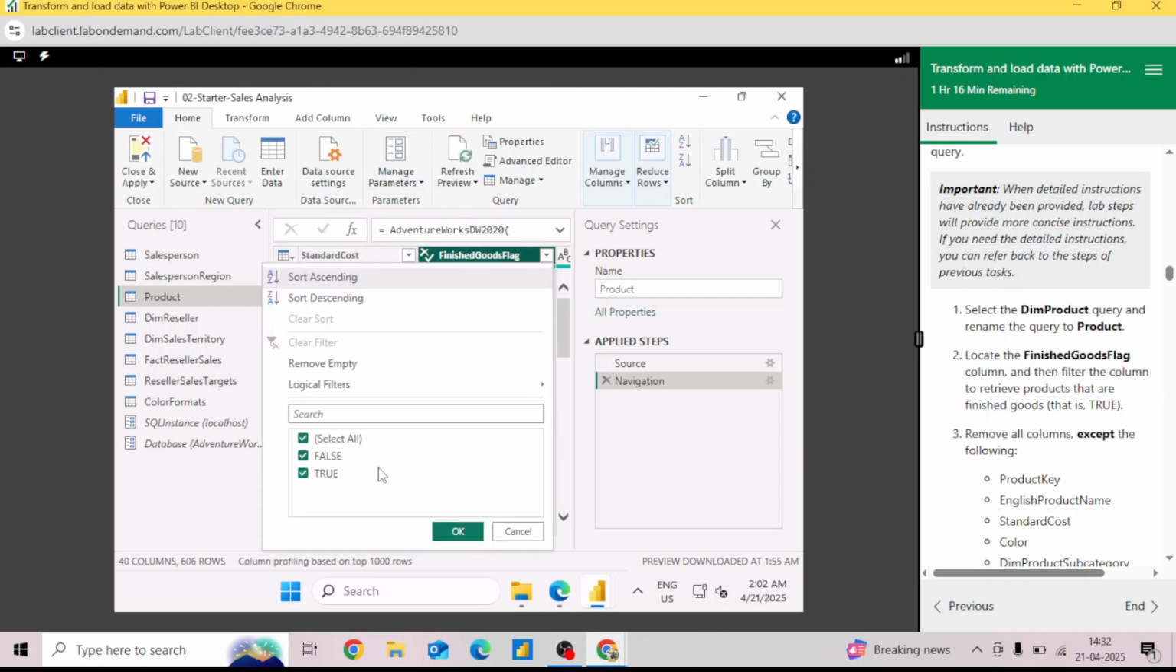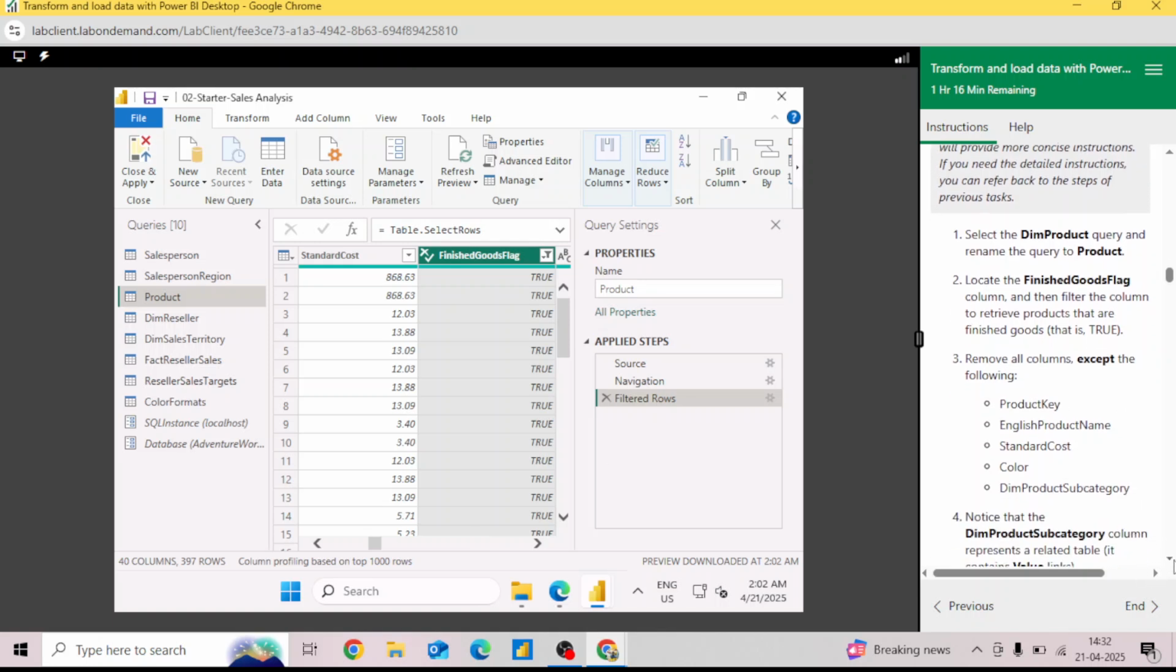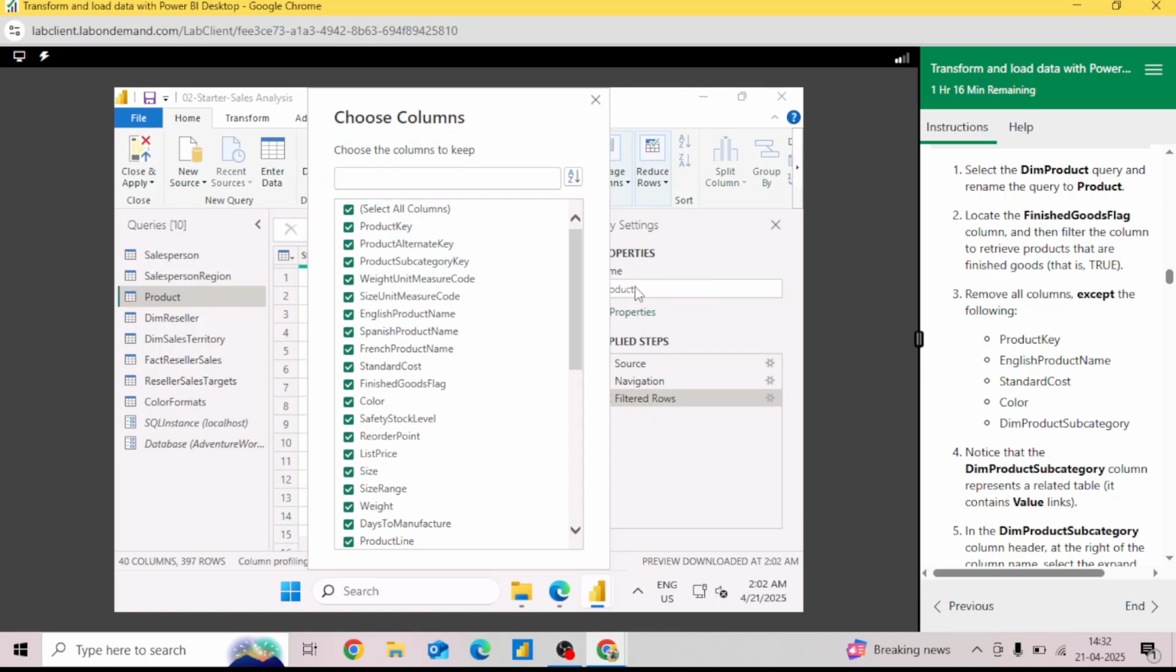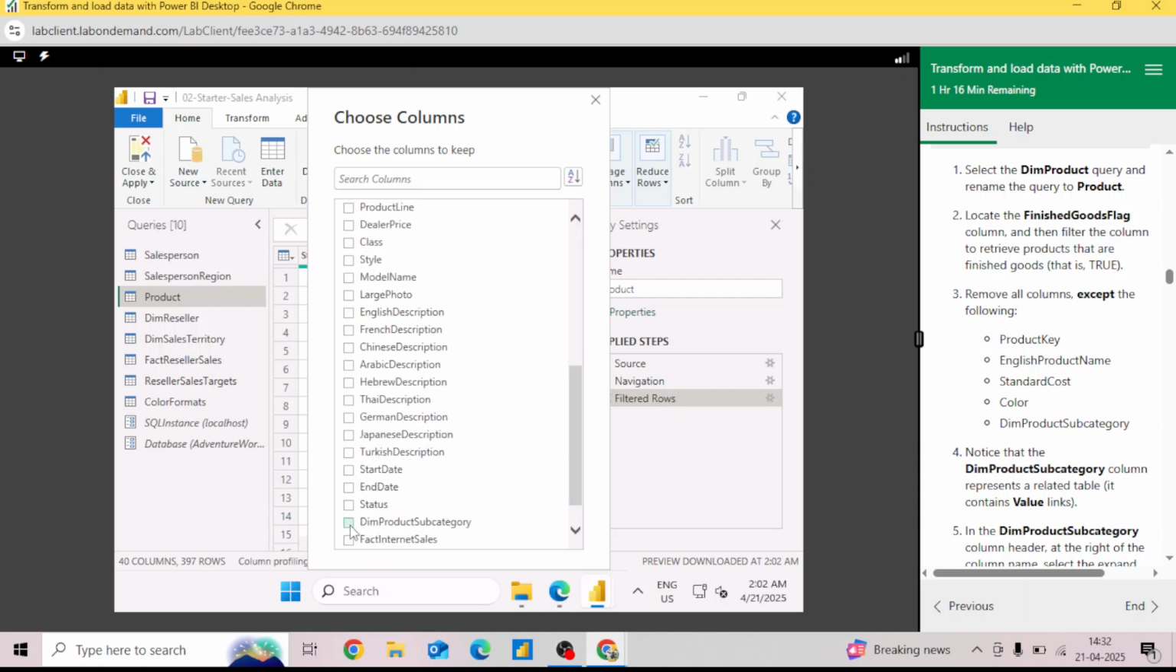Let's filter this to true, and remove all the columns except the following, so only include these. Again, let's go to manage columns, choose columns, and choose these particular columns. So what columns? Product key, English product name, standard cost, color, and dim product subcategory.